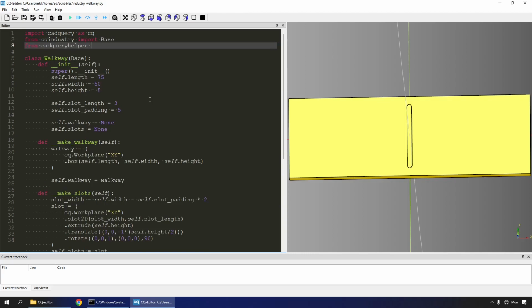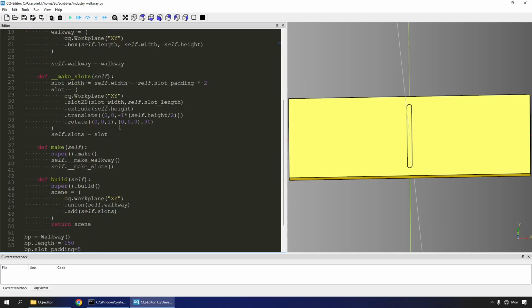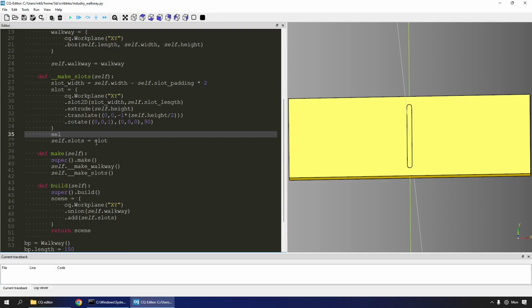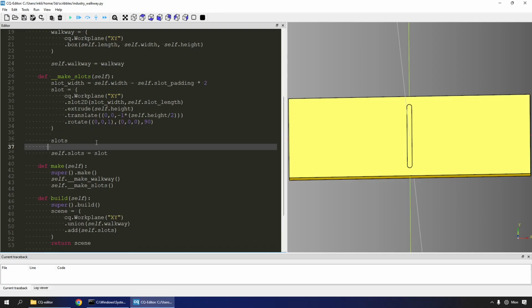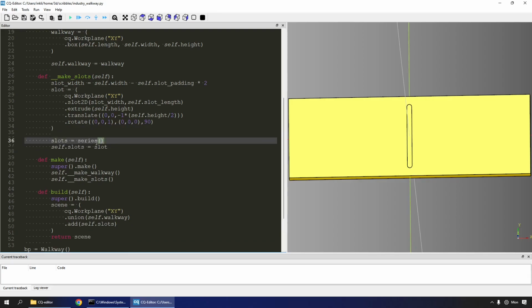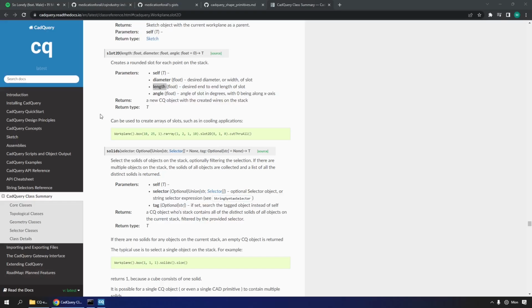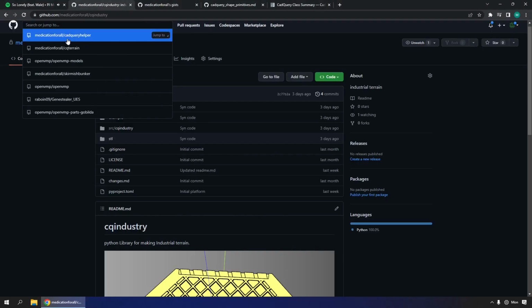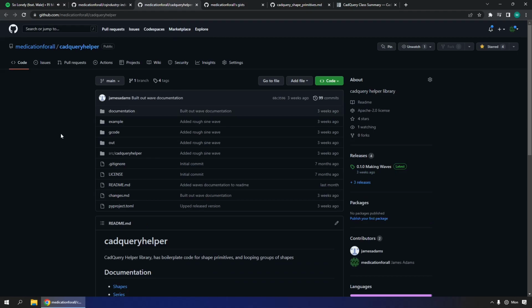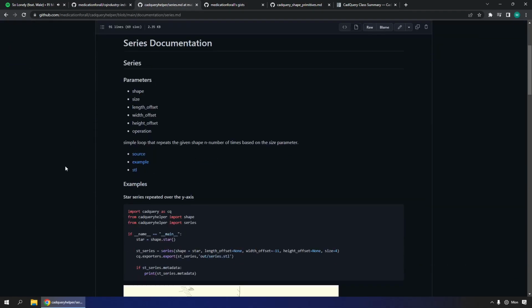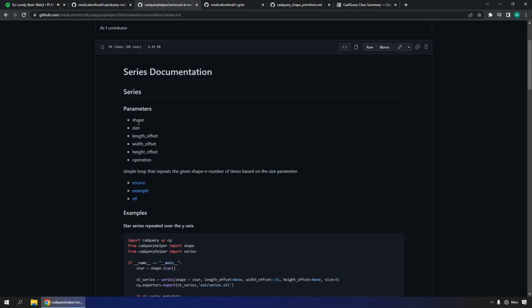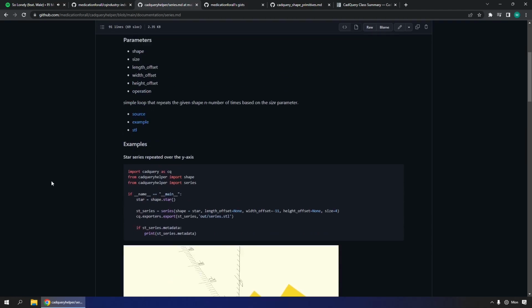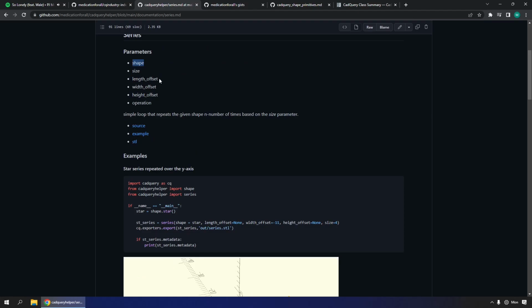Now I'm importing in cadqueryhelper series, so we're going to make a line of these cutout slots. And I need to look up the documentation for how to make a series. So I wrote it, but I don't always remember what I wrote. So I need to define the shape, the overall size, and then the offsets are what define how the shape repeats.